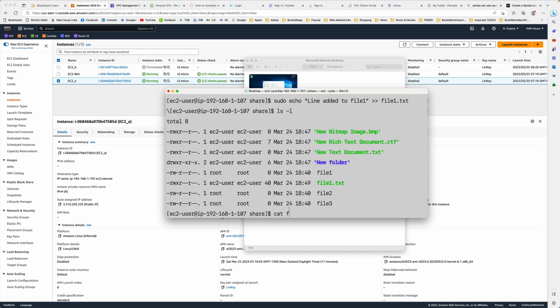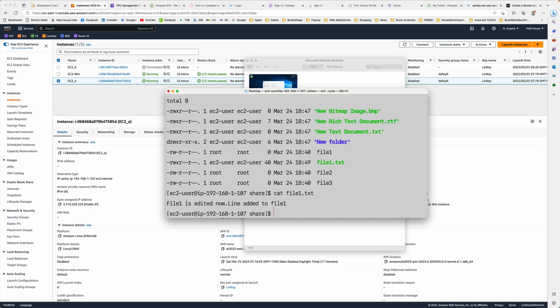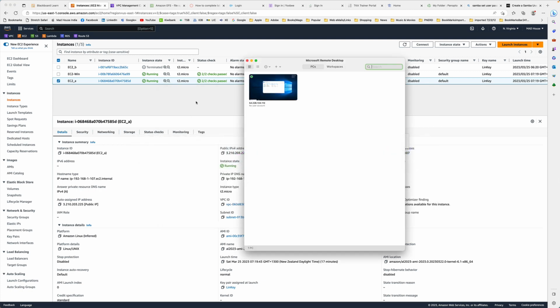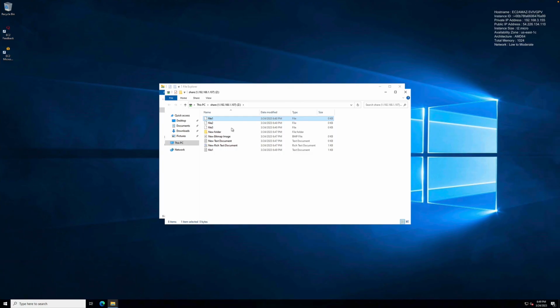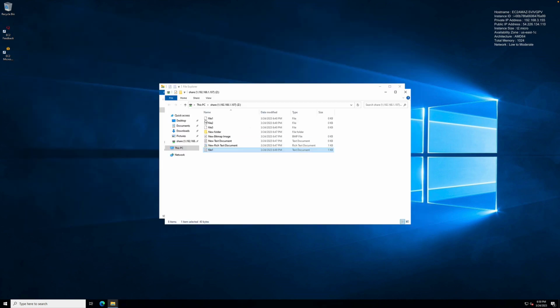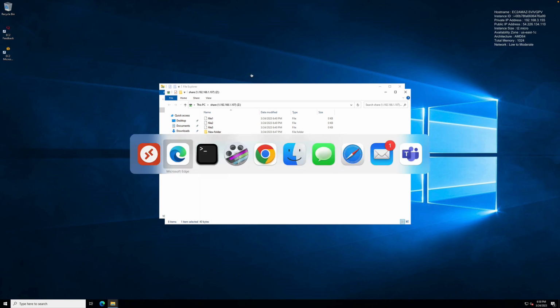If I say cat file1.txt, here are the contents. See, line added to file1. If you go to Windows, and if you click on this machine, file1.txt, line added to file1. See, it's automatic. So you are able to share the data between the two servers.